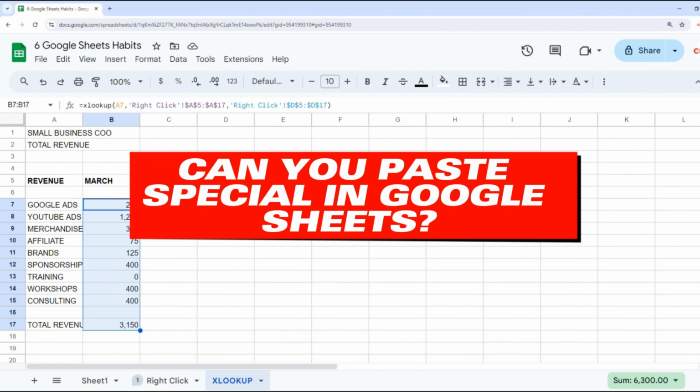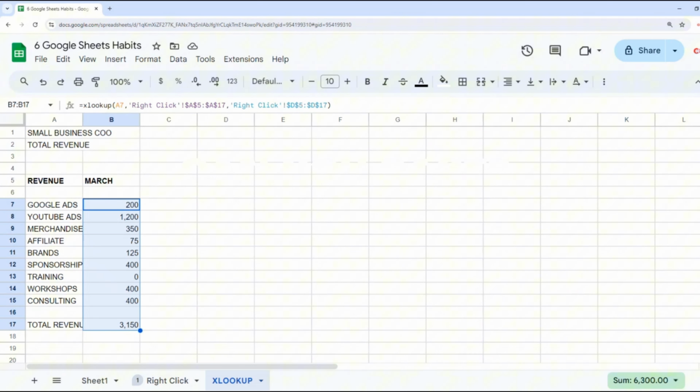Can you paste special in Google Sheets? Not using the paste special function in Google Sheets is a habit that can keep you at a beginner level because paste special offers a range of powerful options for manipulating data. Beyond the basic copy and paste, paste special allows you to paste specific elements of the copied content, such as values, formulas, formats, or data validation rules, rather than everything from the source itself. For instance, using paste special, like I've already done in this video, to paste only values is incredibly useful when you want to convert formulas to static data, ensuring that the values remain constant even if the source data changes.